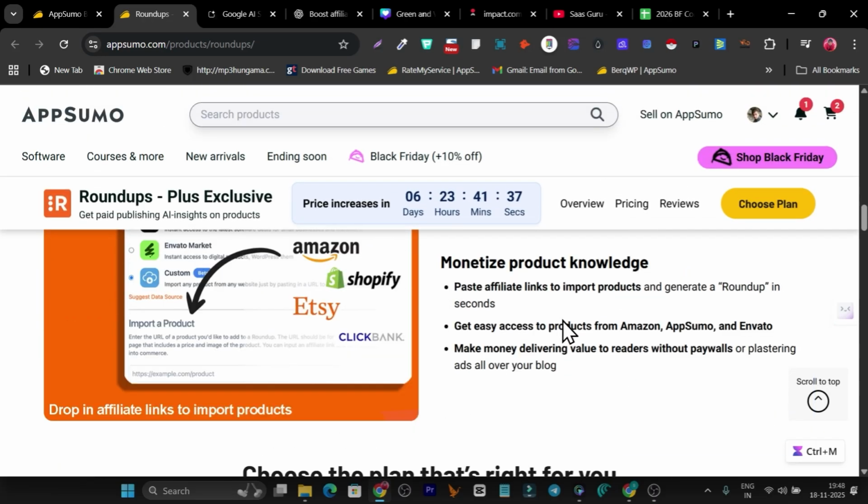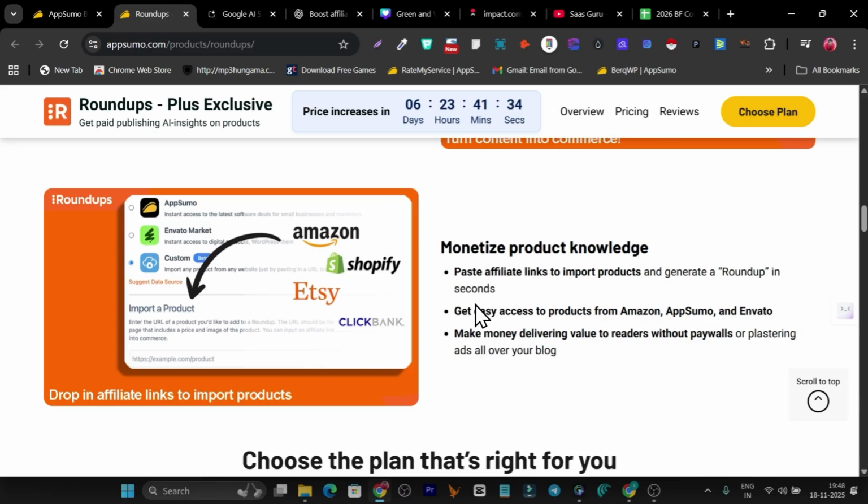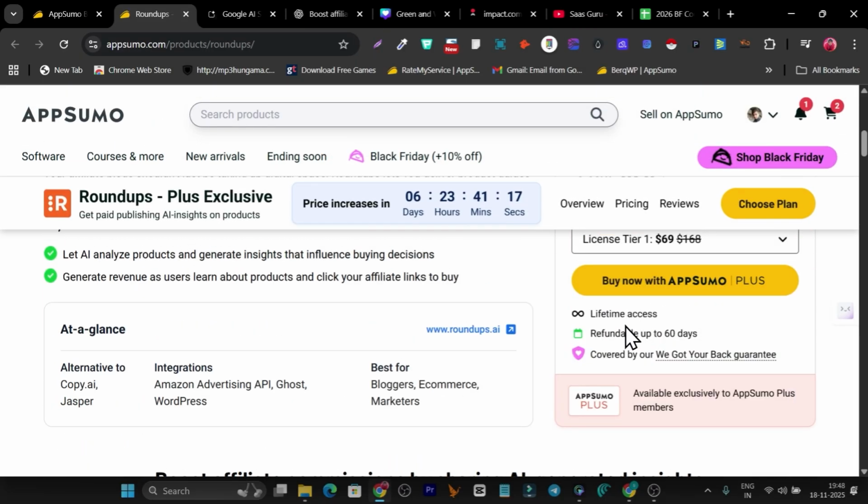For example, if you search on Amazon for top 10 products under 1000, it is going to mention the top 10 products with the description, the overview, and your affiliate link. And this will be generated within just 2 or 3 minutes, ready to post on your WordPress site, or you can even host it on Roundups. So let me get started giving you the features demo.